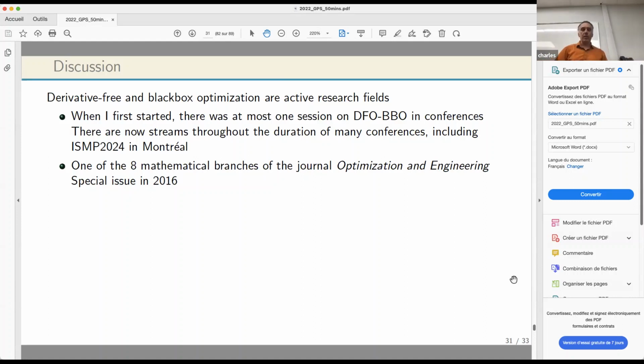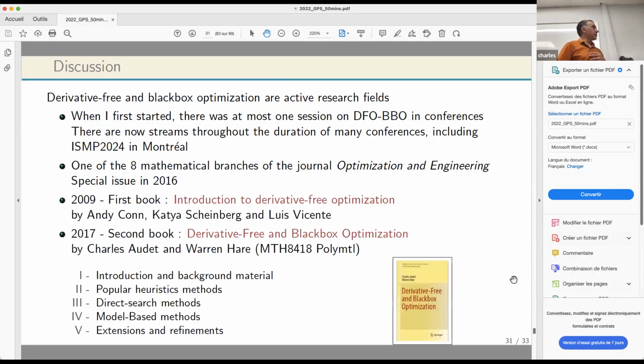And one of their branches is Blackbox and DFO. And there was a special issue in 2016. So the first book on the subject came out in 2009, Introduction to DFO. And the second book came out in 2017. It's Warren Hare and me that wrote it. If I was able to go back in time, I would permute the titles of the two books because the second one is more an introduction.